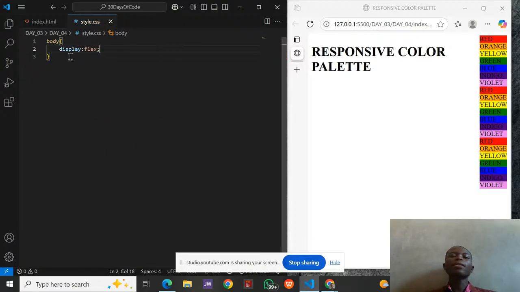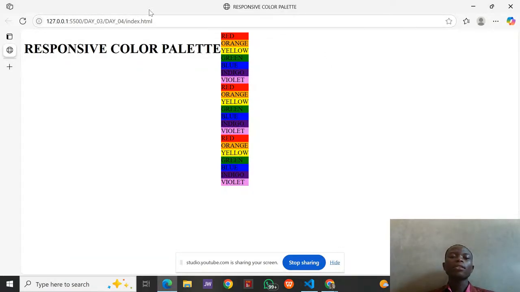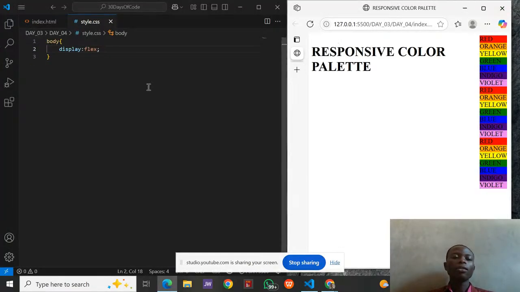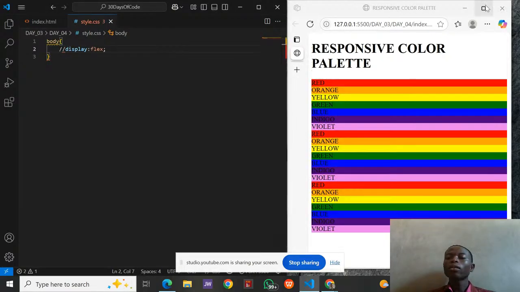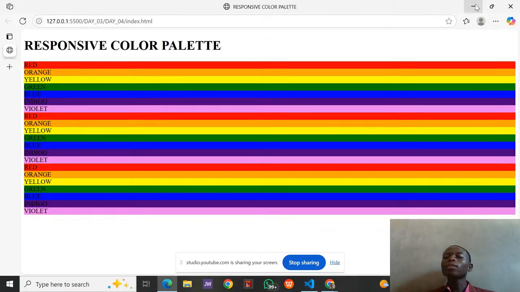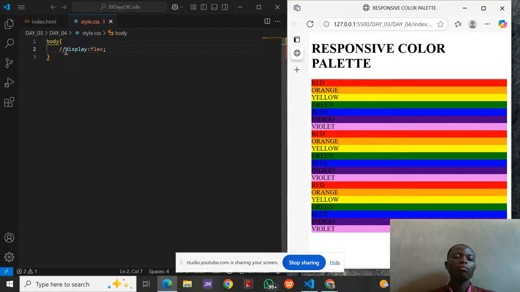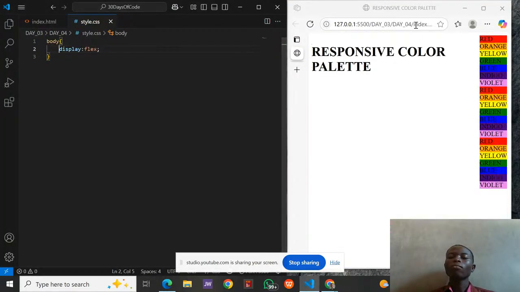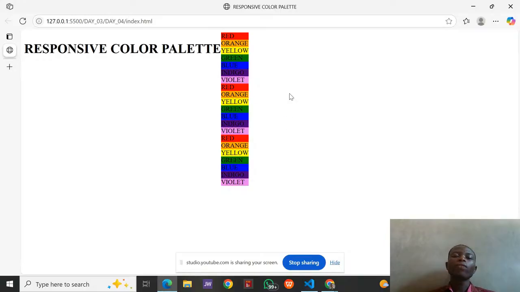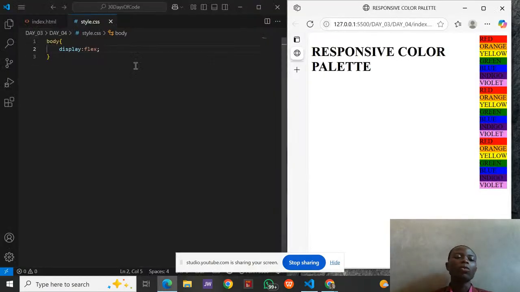Notice that when I set the display to flex, I have this change. Formerly, before the display to flex, this is how we had it. But after changing the display to flex, the colors, the divs, no longer occupy all the space. Instead, the divs and the header are now arranged side by side because the display is now set to flex.